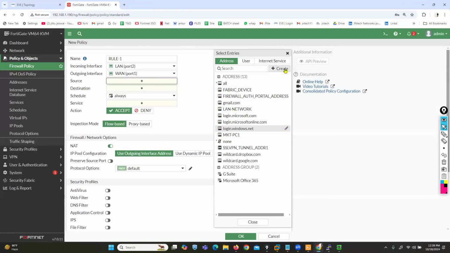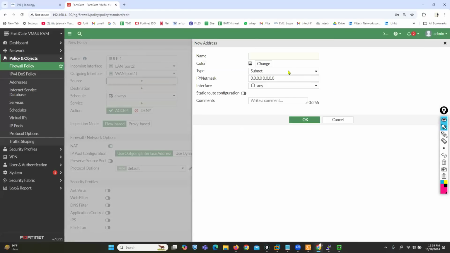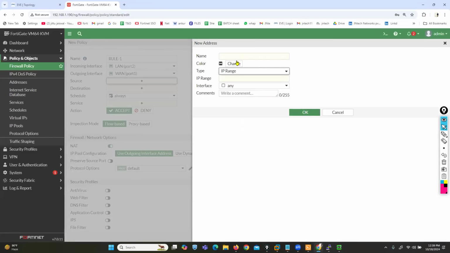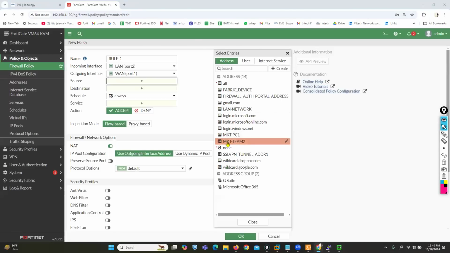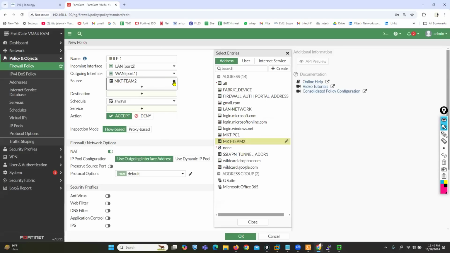Or you can create a range of IP object. You can go with range. You can give a name, for example, marketing-team 2. So range of IP 200.200.200.42 to 200.200.200.45. I want to create my policy for these 6 IP addresses. So 40 to 45, I can create a range object, and you can attach it in your policy.